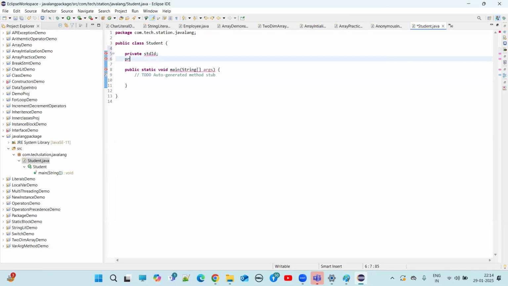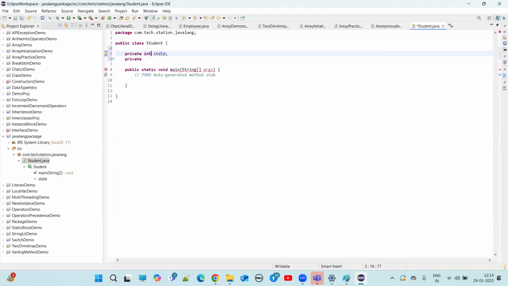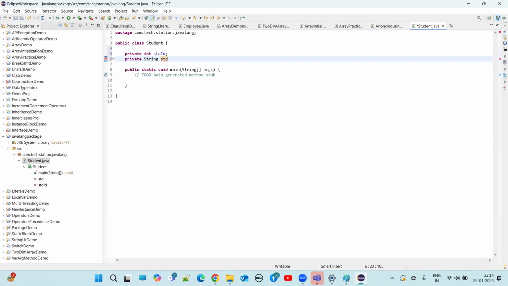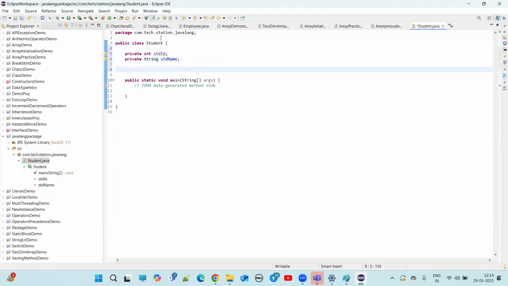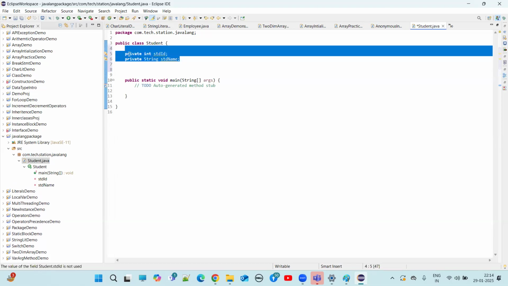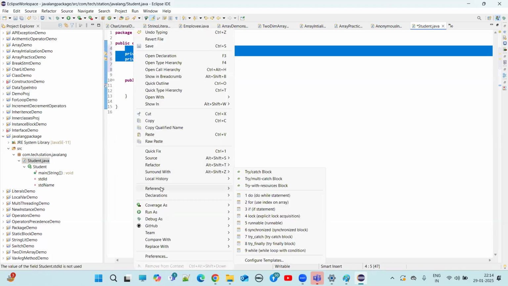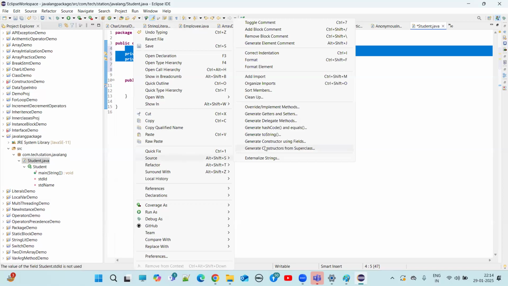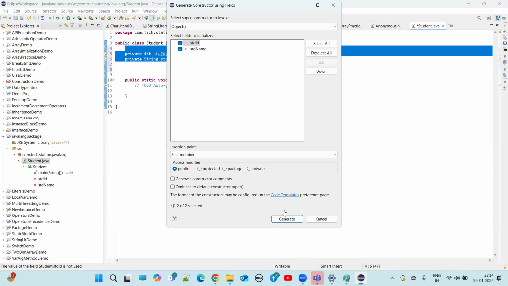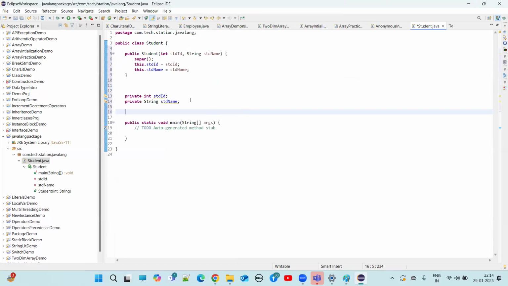Now the next one is what? Private, sorry, what data type do you have to mention? Next, String student name, stdName. Now I'm creating the constructor. Let me create the constructor for this. Source, Generate Constructor using Fields. Generate.